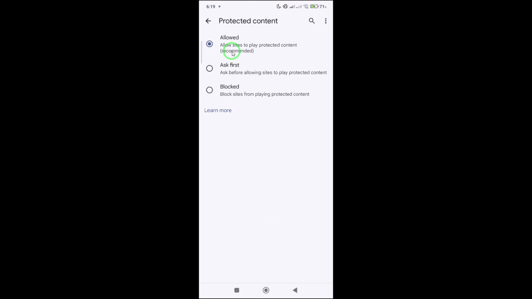And that's it. Just a few quick steps and you've enabled protected content in Google Chrome. Now you should be able to enjoy your favorite videos and music without interruptions or error messages.